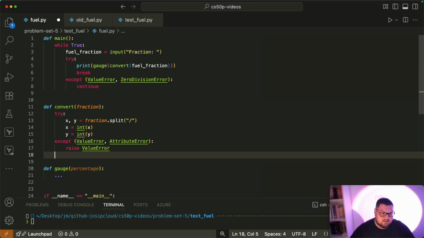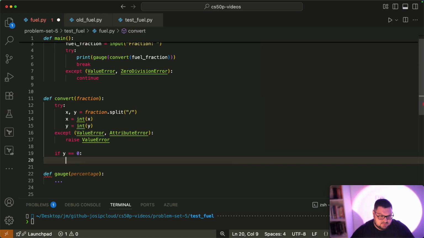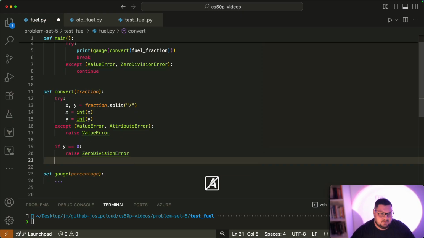And now let's do some checks. So we need to check if our fraction is in the correct format. So if y equals 0, that is not allowed. We need to raise zero division error. Then we also want to check if x is greater than y, which is not allowed in our case, or any of these are negative numbers, that is also not allowed.